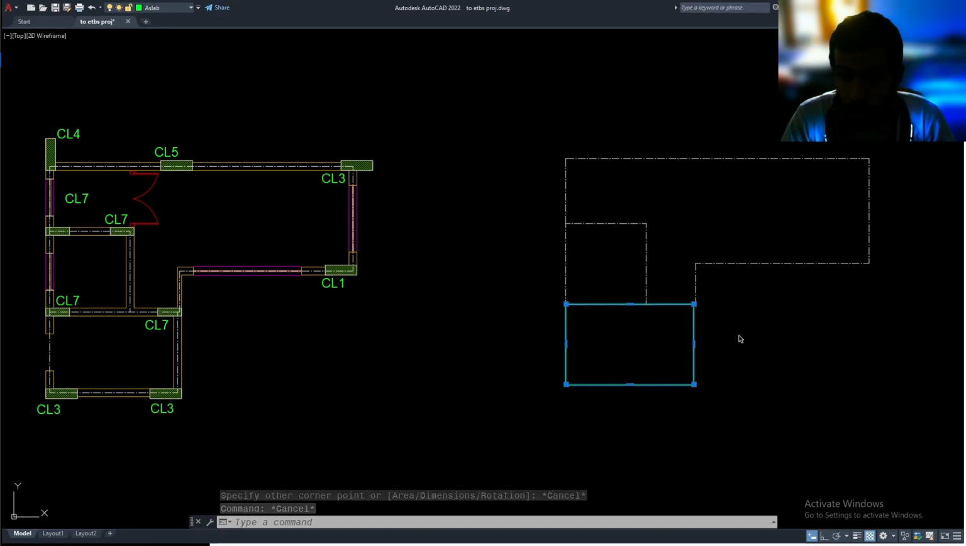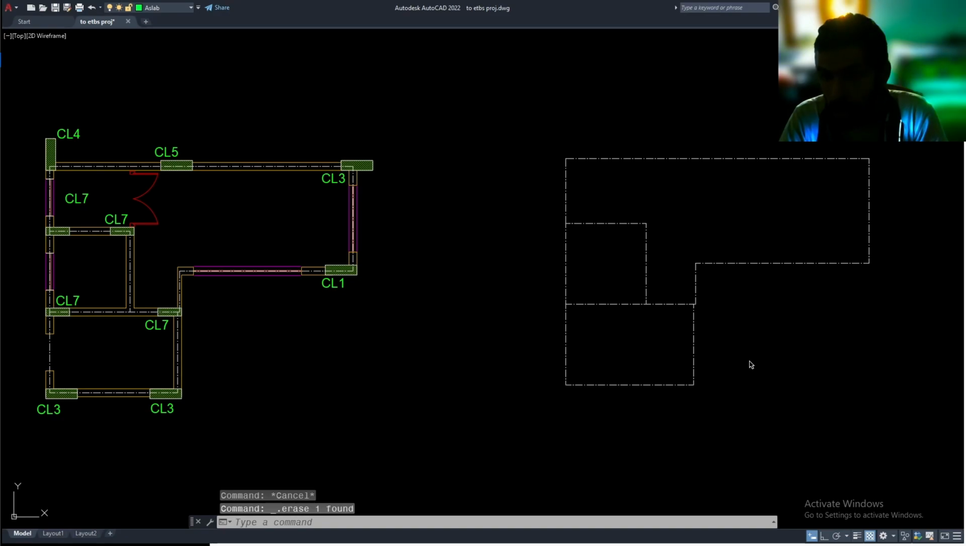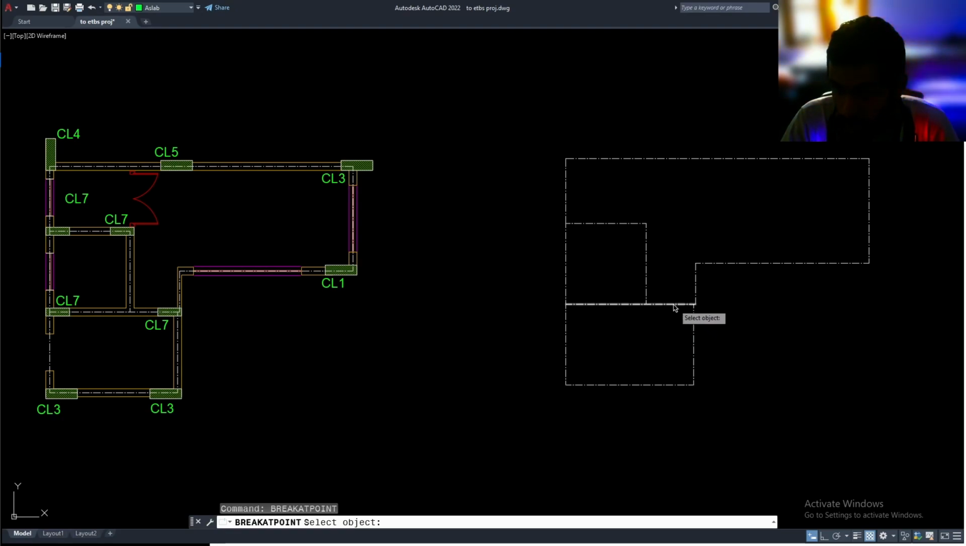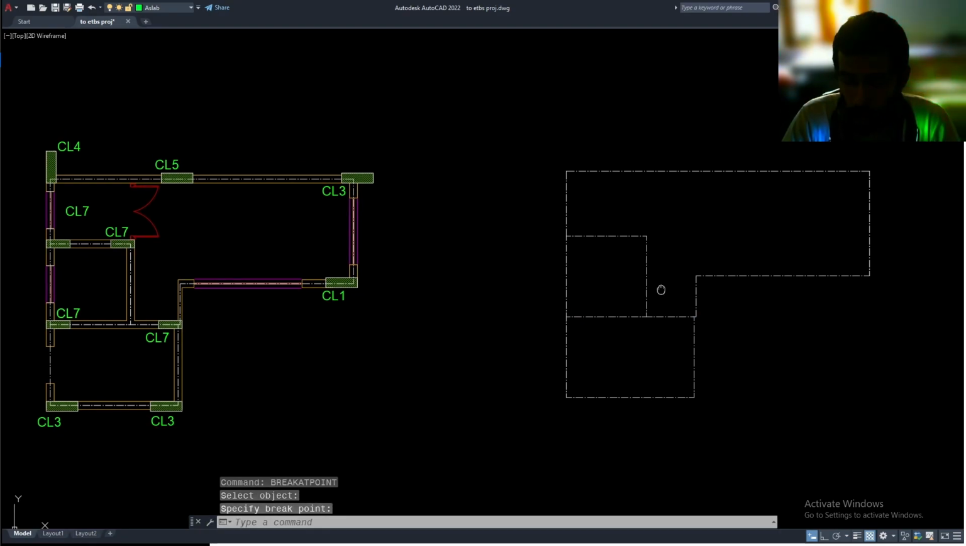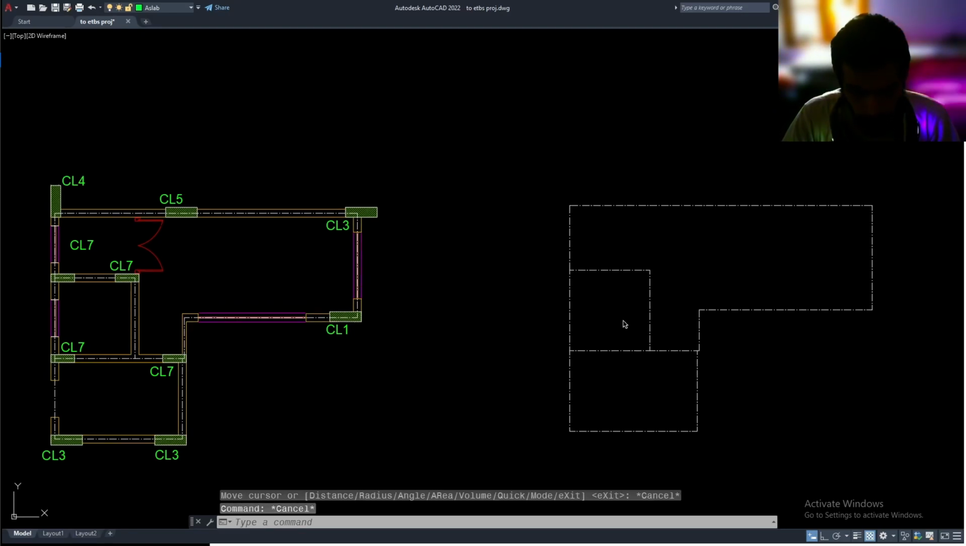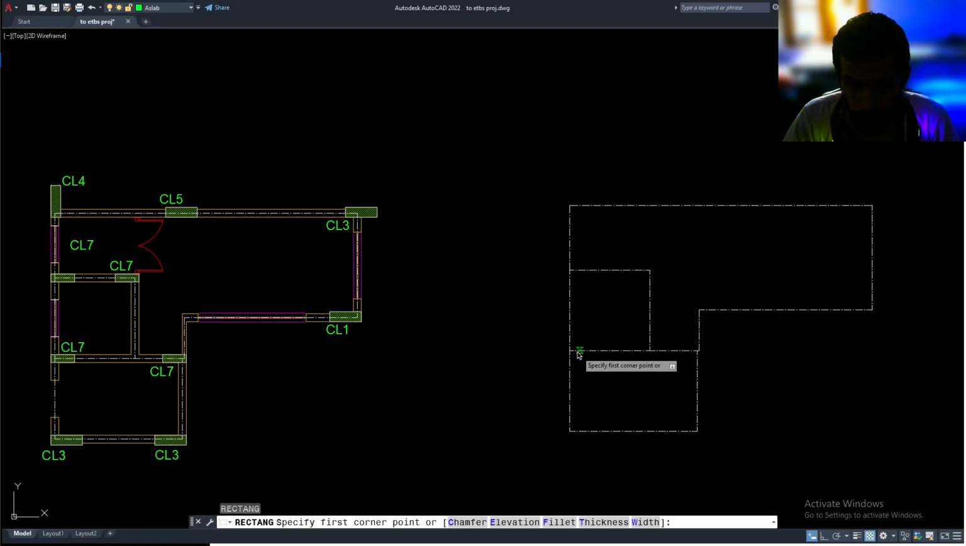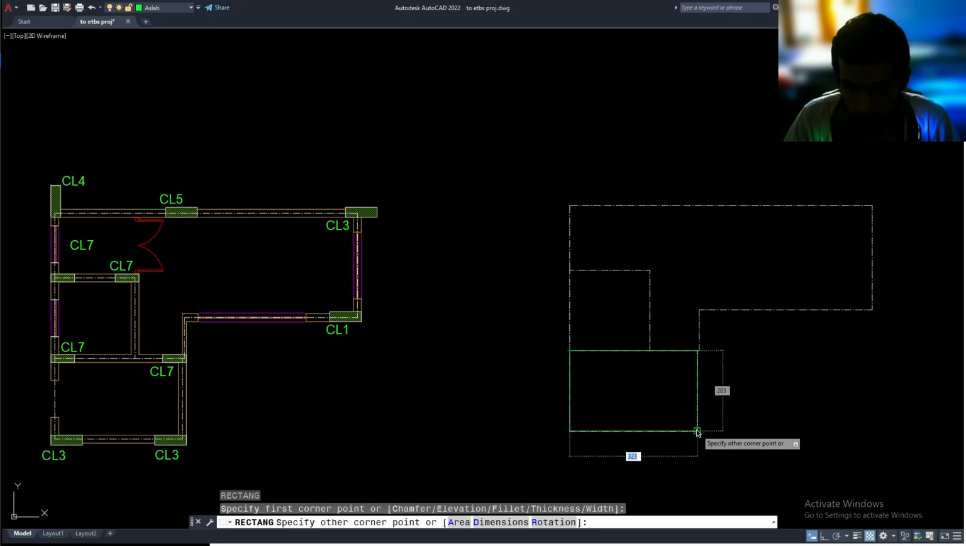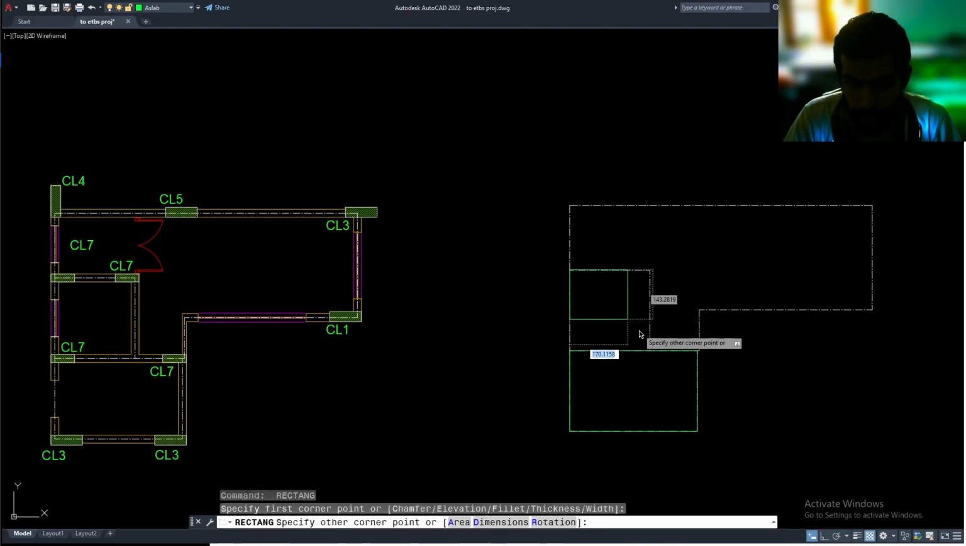So I am deleting this slab, and you can have a break at the point option here. Break at a point. I like to select this line and pick up the endpoint. Okay, so that had broke up. If you're using any lower version, you could go for break. Let's draw a slab rectangle from first point to second point, and from first point to second point.